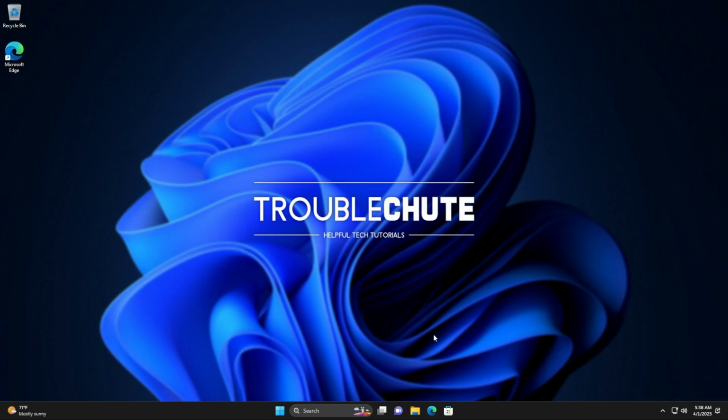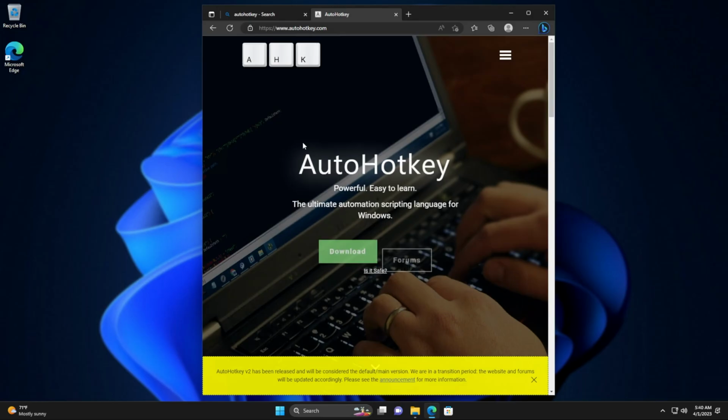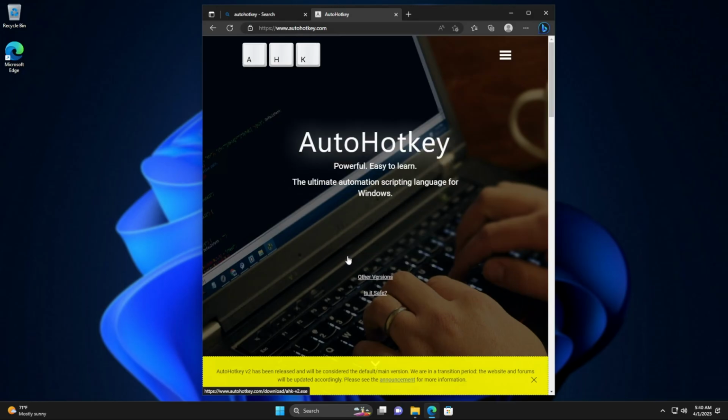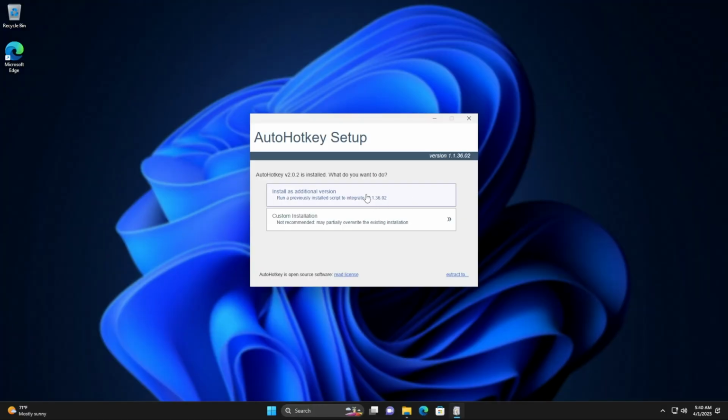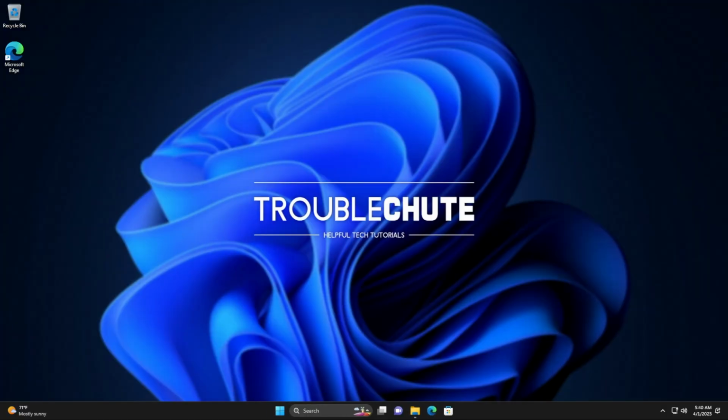Next up, we'll download AutoHotkey. Head across to AutoHotkey.com, click download, and then choose version 1.1 deprecated. We'll need this for the command. Download it, open it up, click yes, and click through the installer. So just install and wait for it to finish.